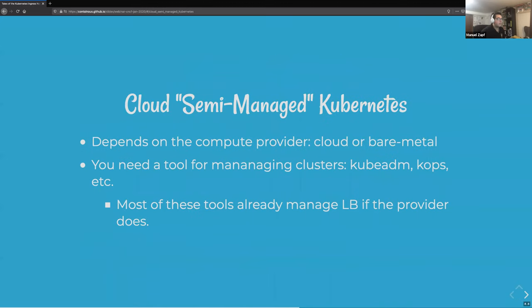Last but not least, we also have something which we call cloud semi-managed Kubernetes. This also heavily depends on the actual compute provider, like if you're running on cloud or completely bare metal inside your data center.